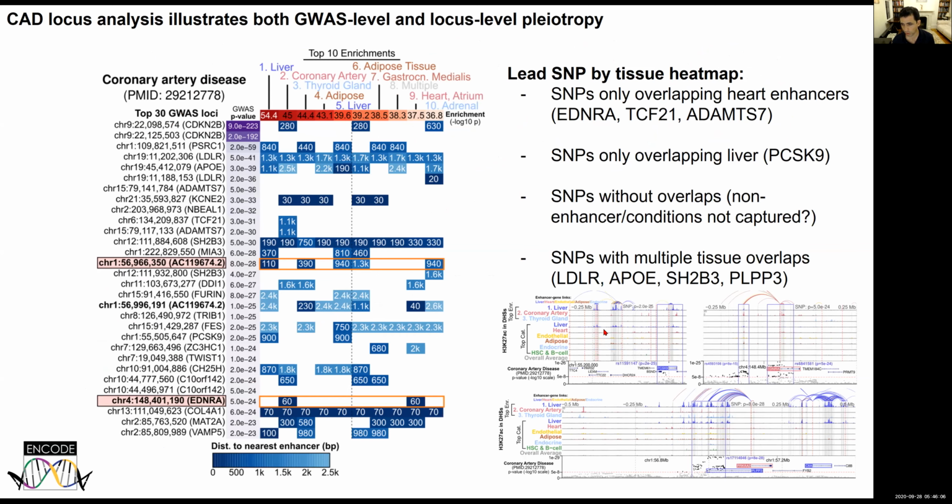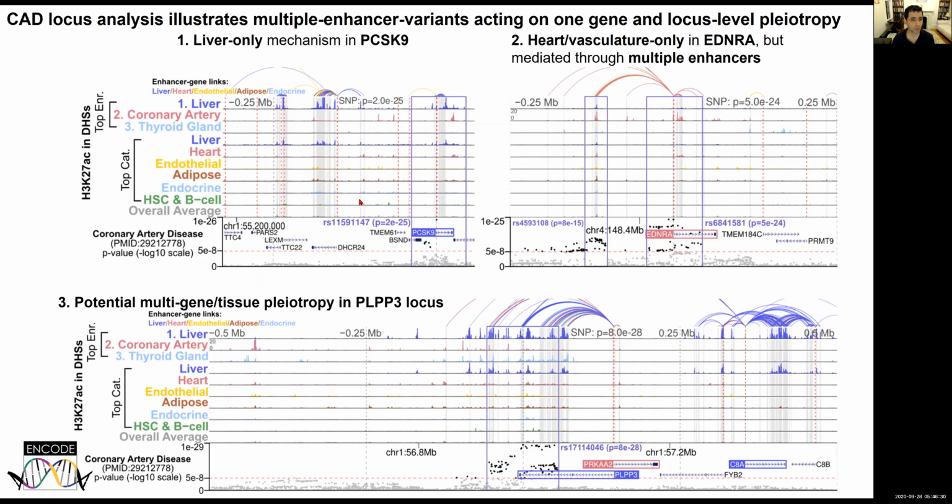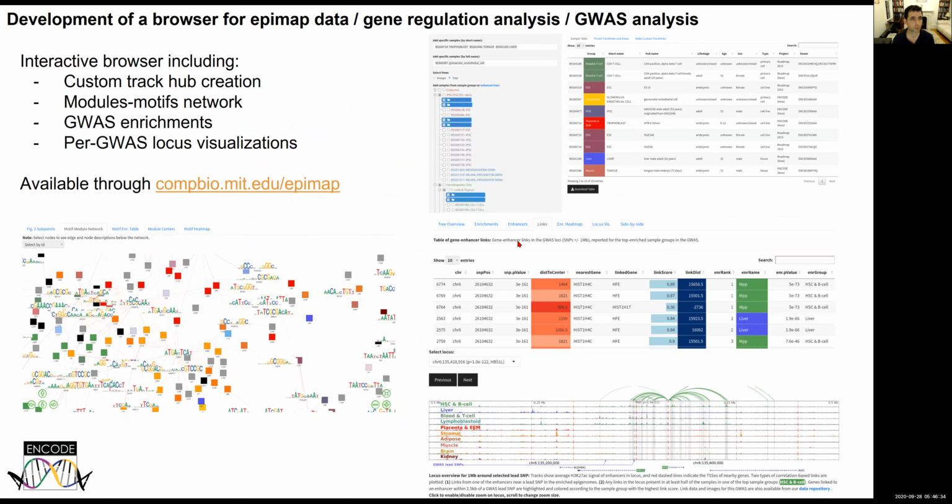So here's a very liver specific example. Here's a very heart specific example. And here's an example which superficially appears to be liver specific, but then you also see these additional heart specific links, indicating that some of these loci might actually implicate both types of tissues for a polyfactorial trait. So here are these examples in higher resolution.